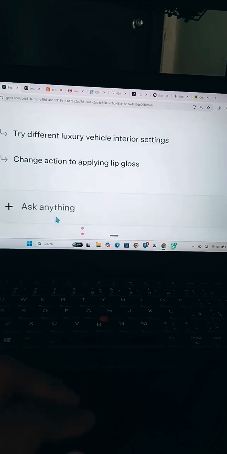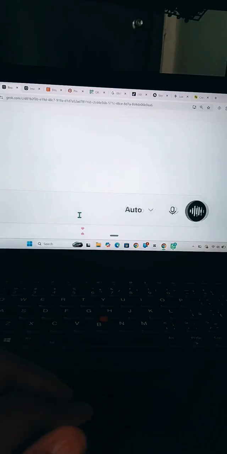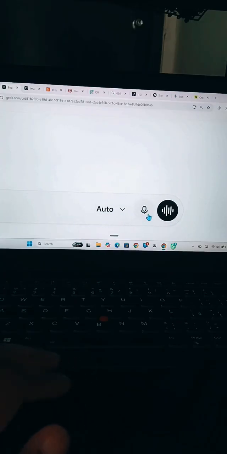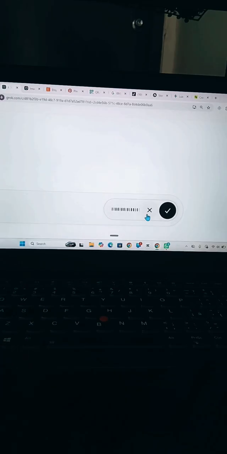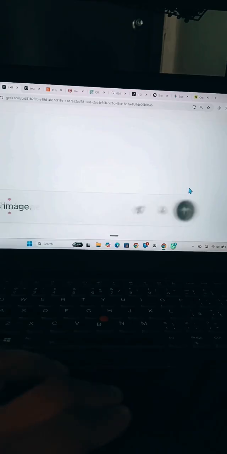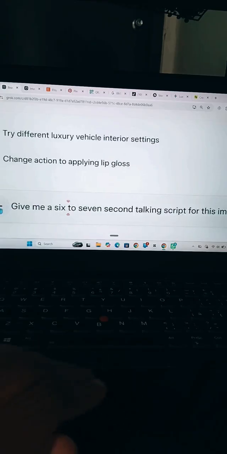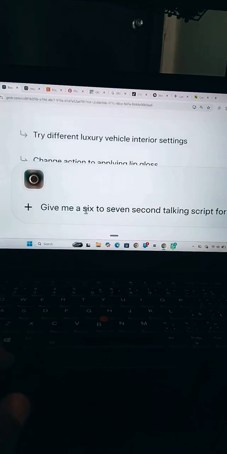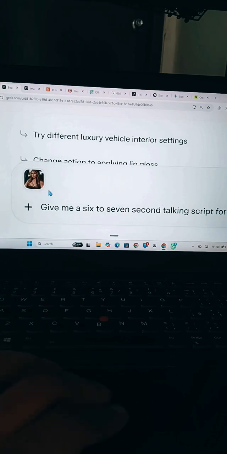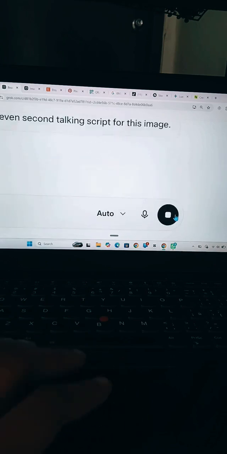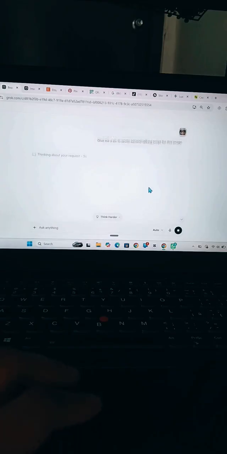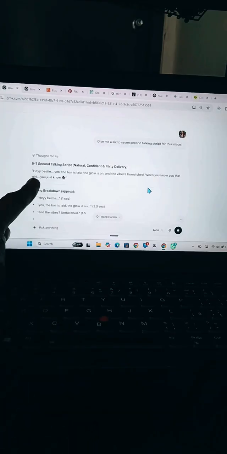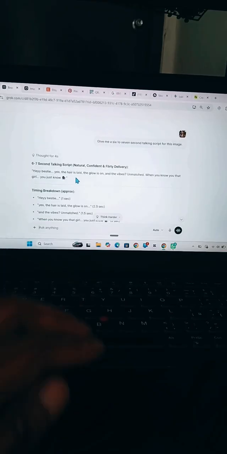Inside of this box, remember guys, you can talk to Grok and you can talk to ChatGPT if you're using chat. Give me a 6 to 7 second talking script for this image. And now we're going to click on this plus sign, upload a file, select your image, wait for it to stop spinning, and send it off. And in 5 seconds, guys, it's literally going to create a whole entire talking script for you, okay?